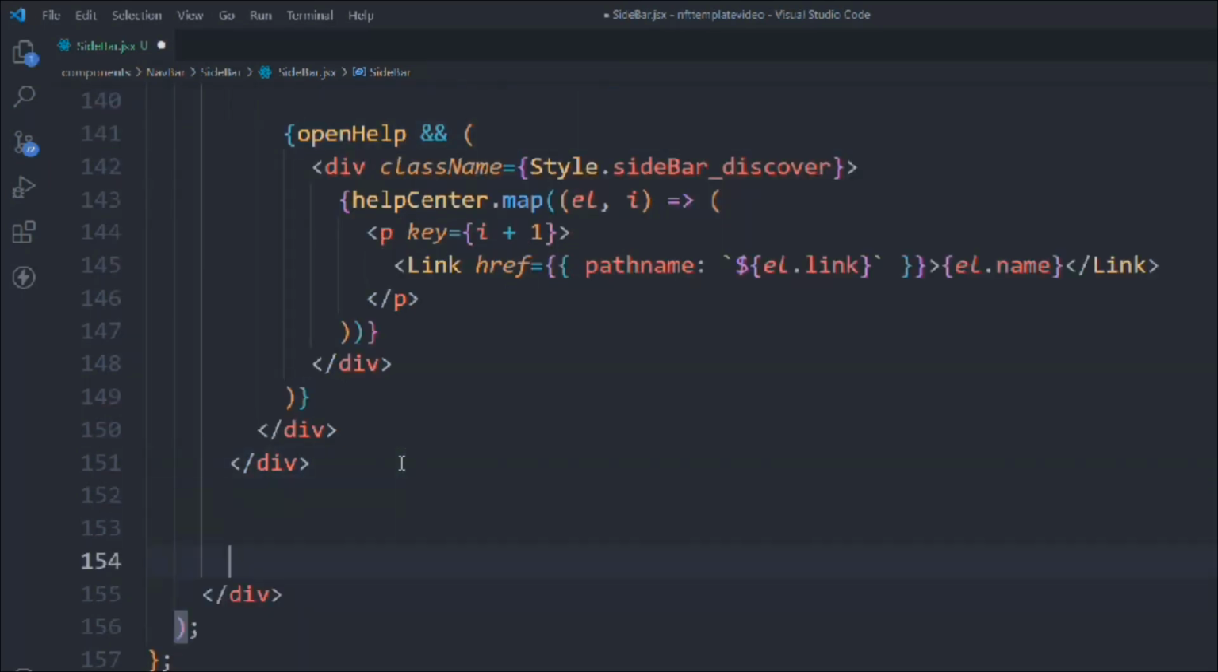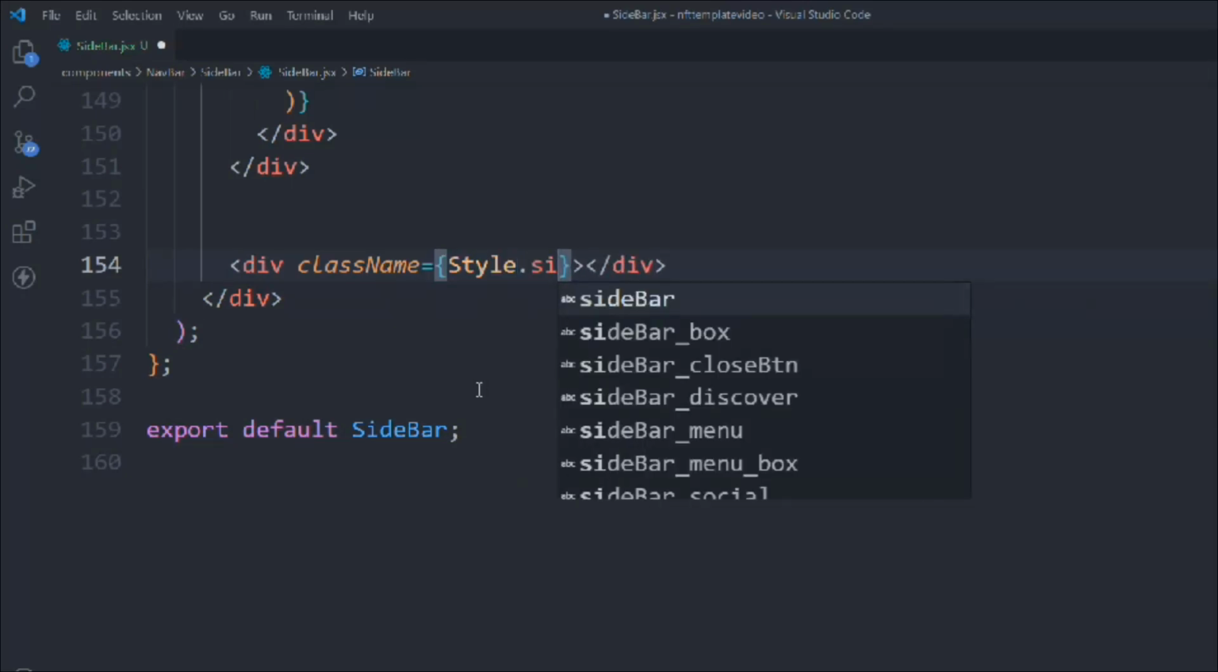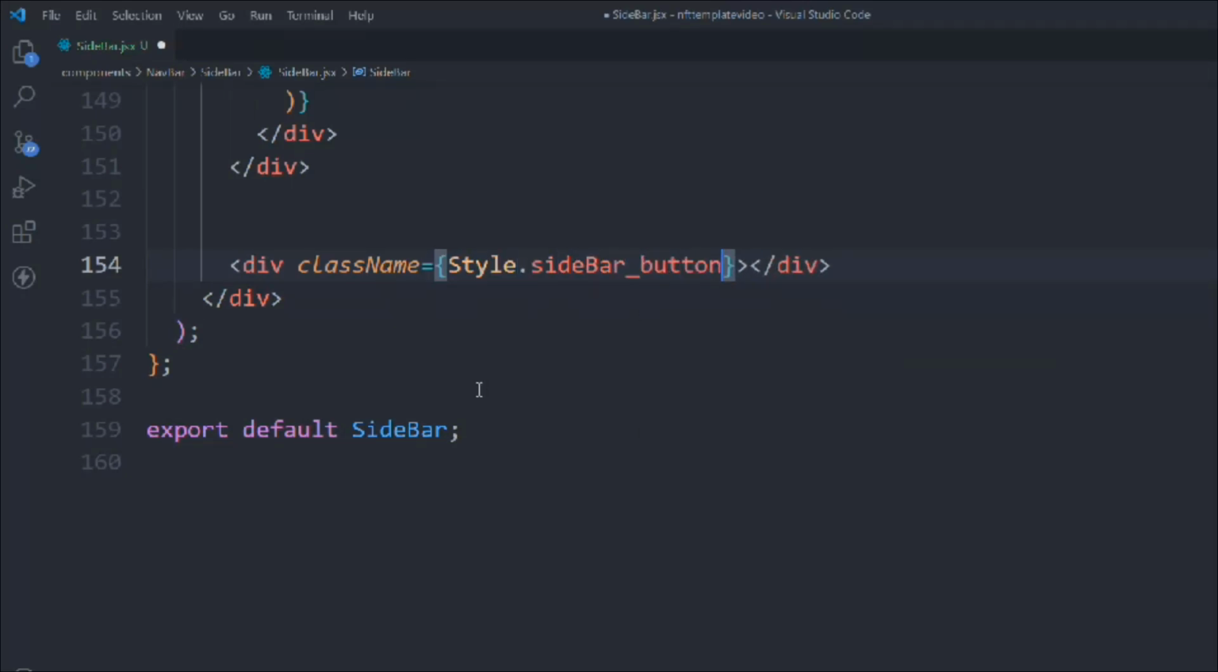Now let's come down. We'll take another div, and it will have a style, so we'll call it side button. Okay, we'll have two buttons, one for connecting wallet and one for creating NFT.